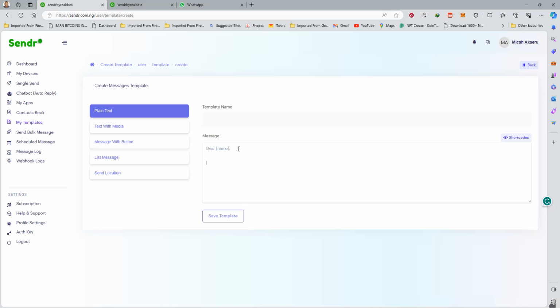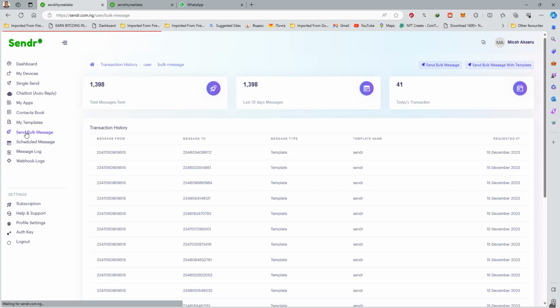So "dear name, I want to introduce my product to you, blah blah blah," and then you can save it as a template. And once you save it as a template, you can now use it in your bulk message send with template.